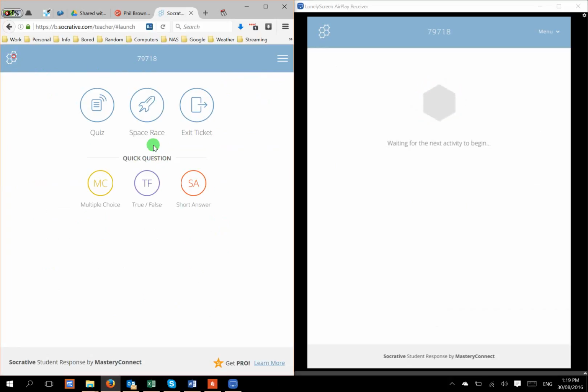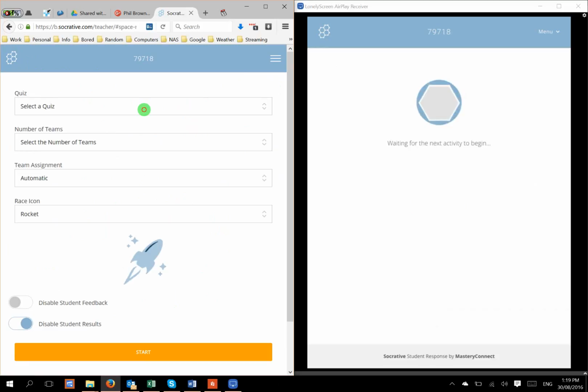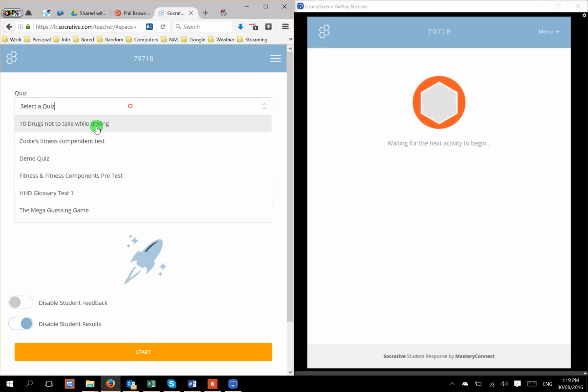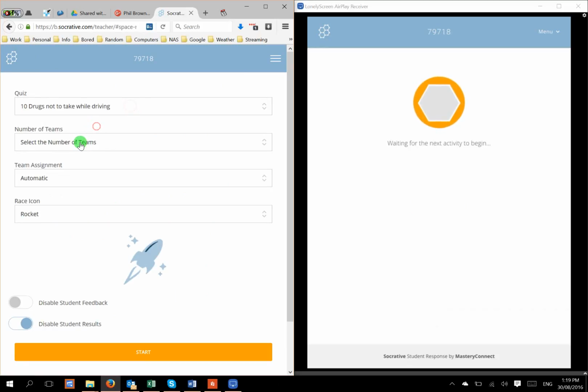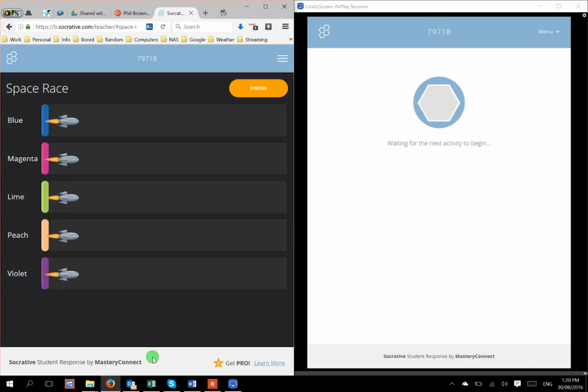Let's go to the next one. Let's go to space race. So select the quiz, 10 drugs not to take. Make it 5 teams. Team name, a team assignment, you can make it student choice or automatic. Let's just do student choice for the sake of it, and we'll leave it as a rocket. So we start the quiz.